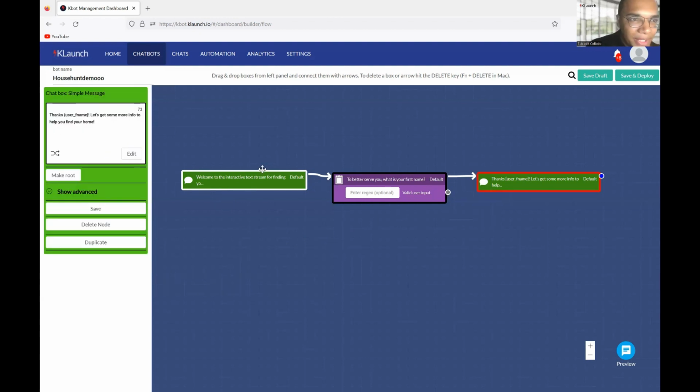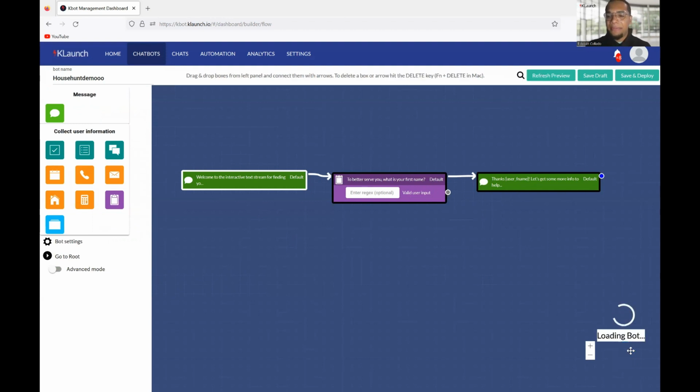Now what I'm doing here is I'm putting user F name in curly brackets. Whenever you want to cite information, you simply put the information that you want to cite in curly brackets and it'll appear in the text stream. So let's do a preview of that. Let's click on preview.